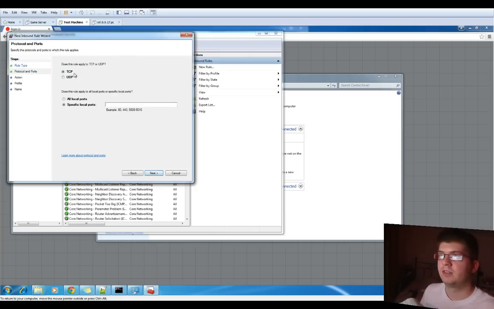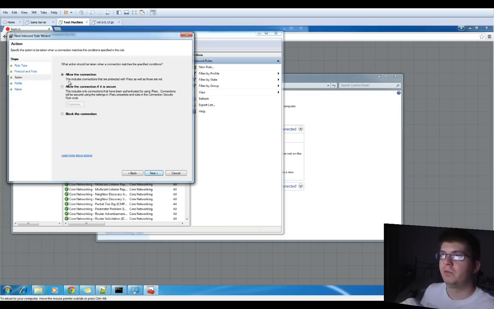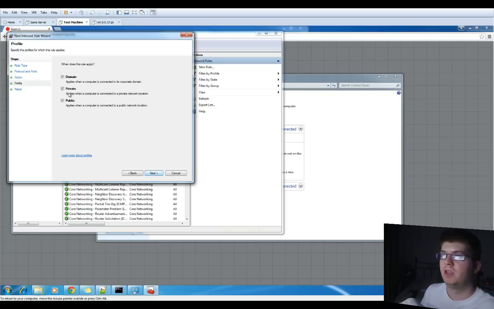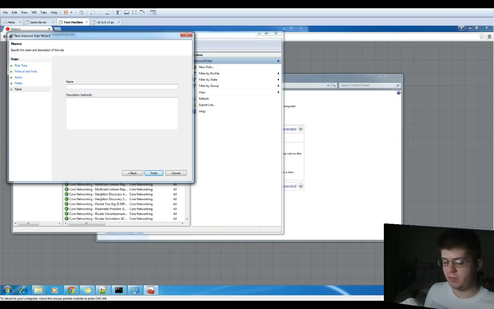I'm going to click Next. It is a TCP port. And down here is where we type in our specific port number. So just type 25 in this box and click Next. And we're going to want to make sure Allow the connection is selected. Click Next again. And just leave all that how it is. Click Next. We're going to give it a name.